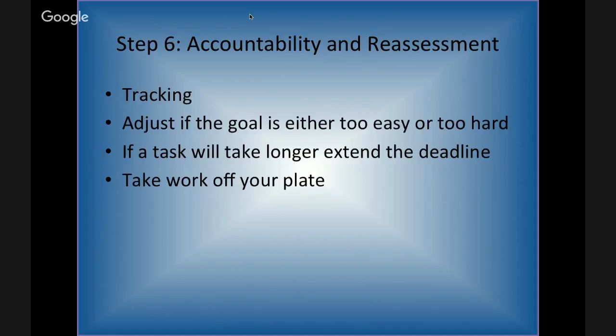Our next step is going to be accountability and reassessment. That means that we're going to be tracking and adjusting the goal if it's either too easy or too hard. Like I was saying, if it's a hard month and you're not going to reach that mid goal, it's okay to reassess and reduce it. So looking at that 15K can actually become your new goal if that's realistically what you can do. So don't be worried if that happens.